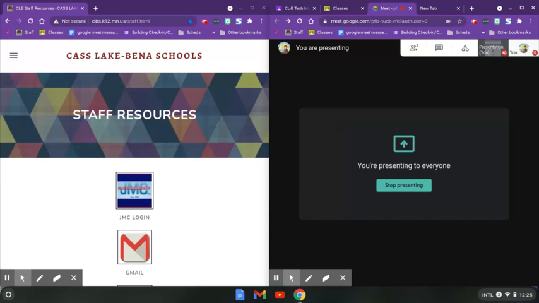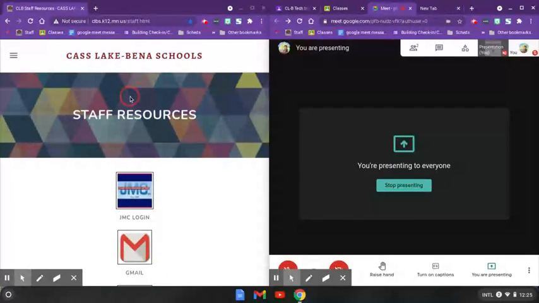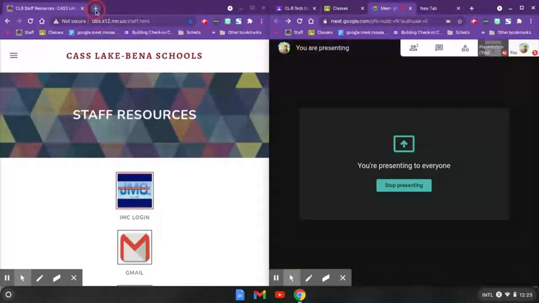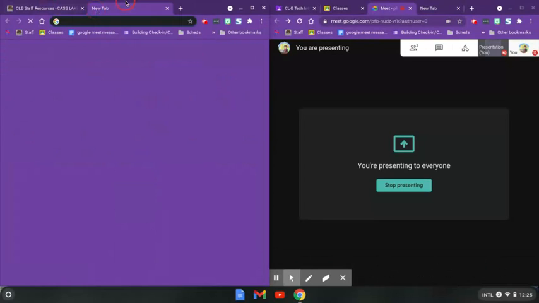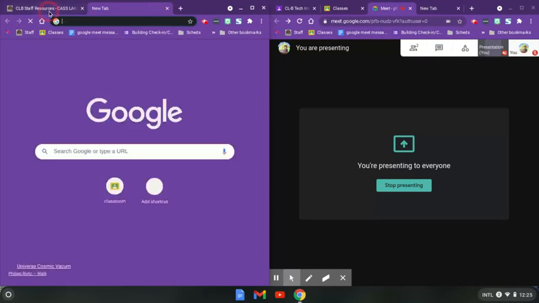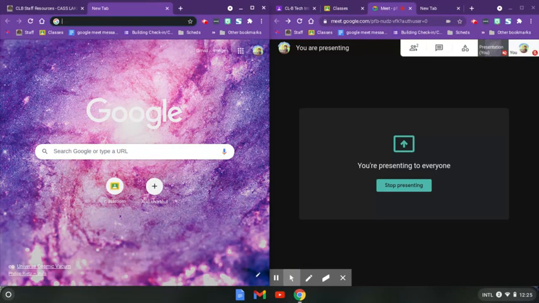My participants can only see the staff page at this time. They cannot see any of these tabs. So if I were to change and work on something or have my GoGuardian open, they would not see this tab right now. They would only see what's going on here. I can have multiple tabs open on this and bounce back and forth to the different tabs, and they will see only the left side of my screen on their screen.